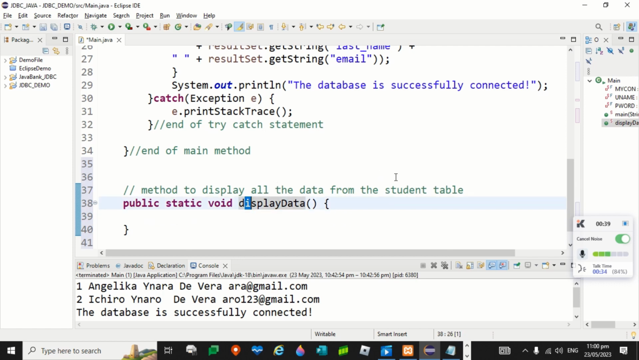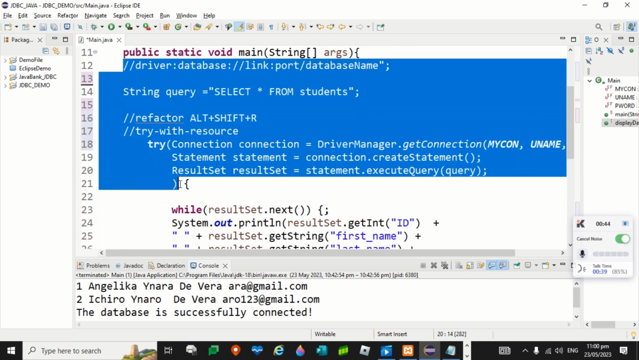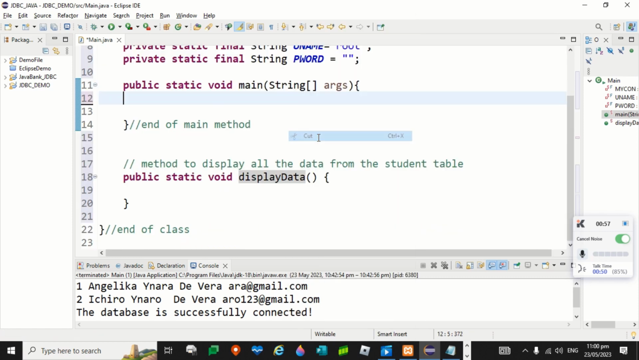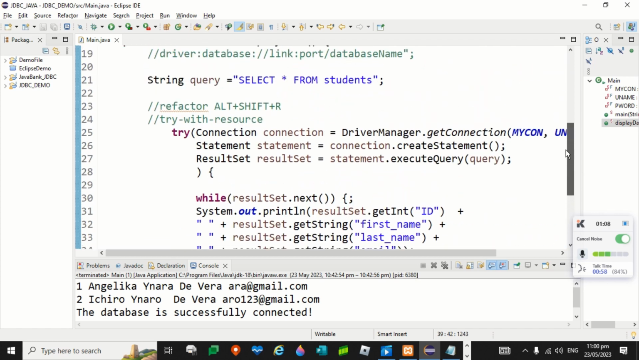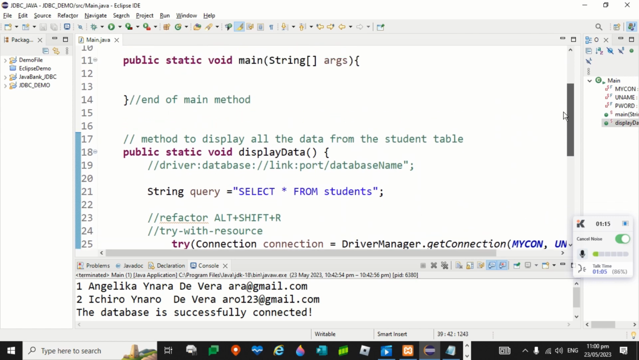So, what we're going to do now, guys, is to transfer the source code. Tatanggalin natin to. Tanggalin ko yan, hanggang dito sa end of try catch, di ba? What you're going to do is to cut, and then you paste it inside here. Control V. Save natin. Transfer lang natin yung source code para yung ating main method ay malinis. Right? So, wala nang content.